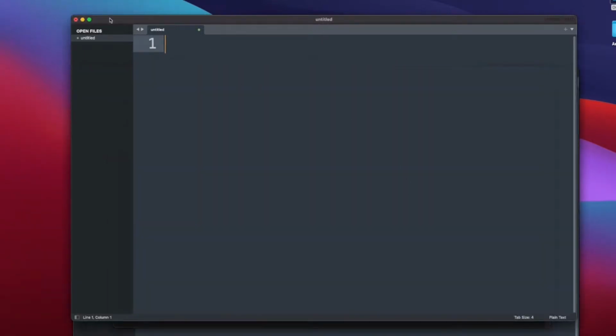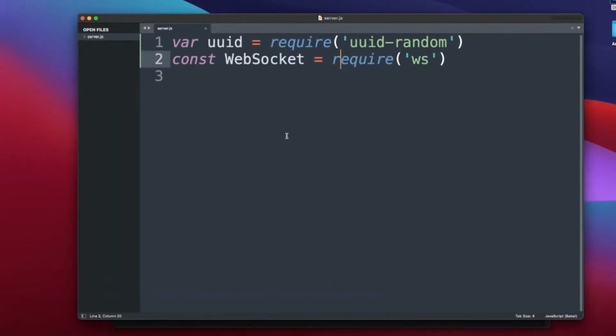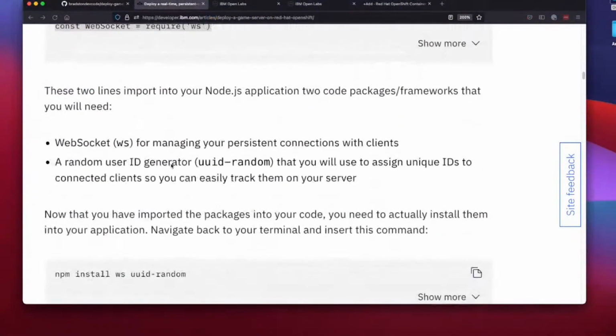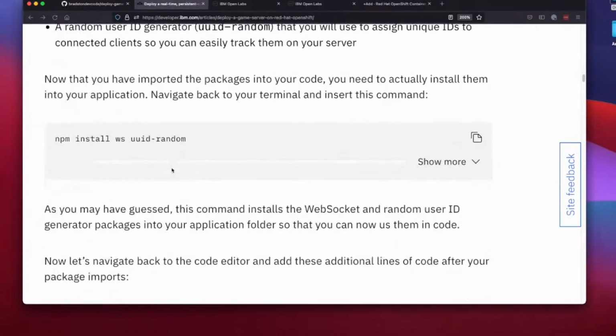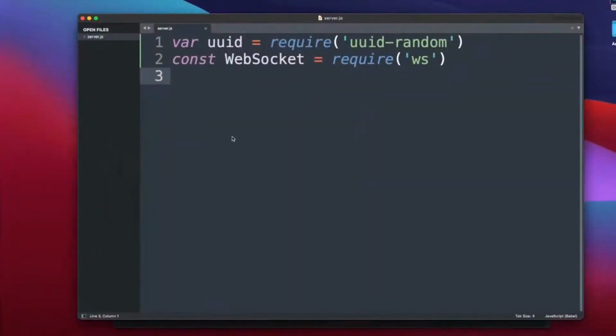All right, so back to our code. Let me close this excess editor here. There we go. So now back to our code. Let's jump back to our handy dandy article on IBM Developer, and I'm going to go ahead and copy over the next set of code that we need, and I'll walk you through what they are again.